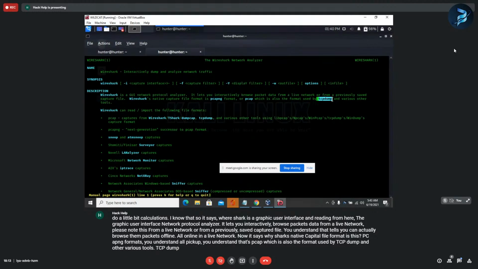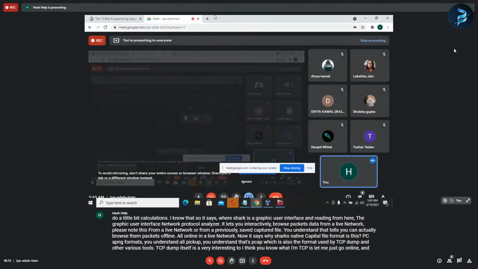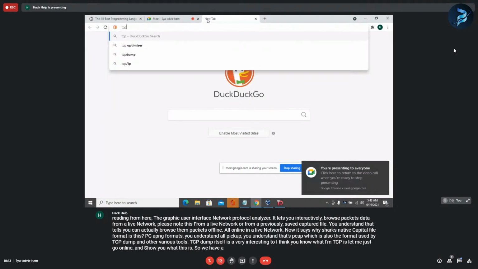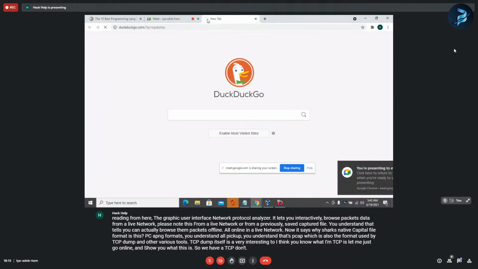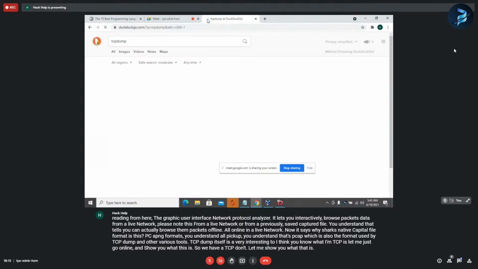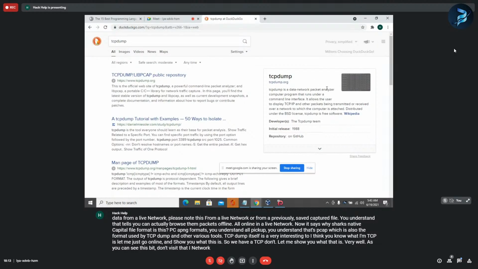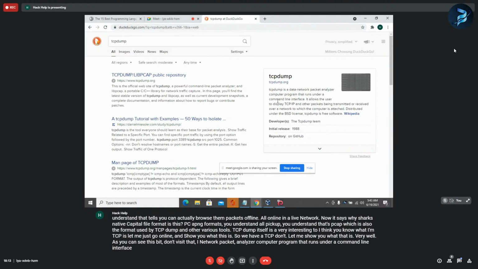TCPdump itself is a very interesting tool. Let me go online and show you what this is. As you can see, TCPdump is a data network packet analyzer computer program that runs under a command line interface. It allows the user to display TCP/IP and other packets being transmitted or received over a network to which the computer is attached.